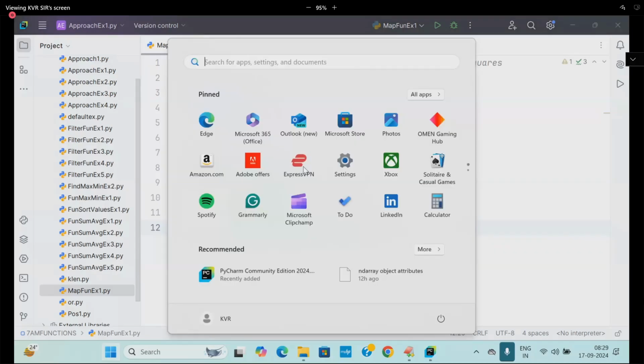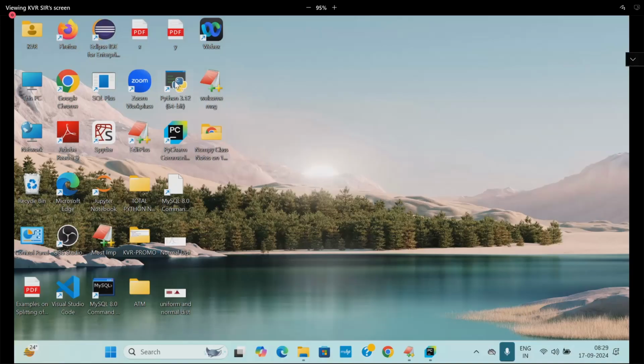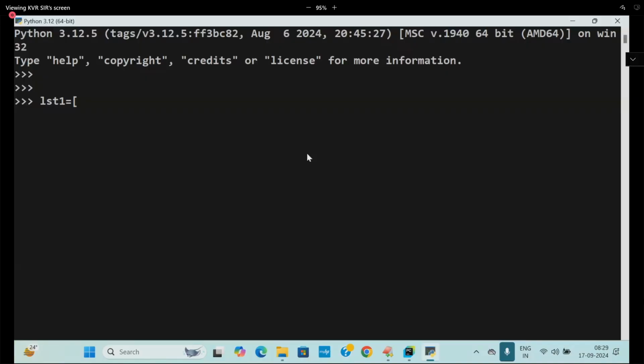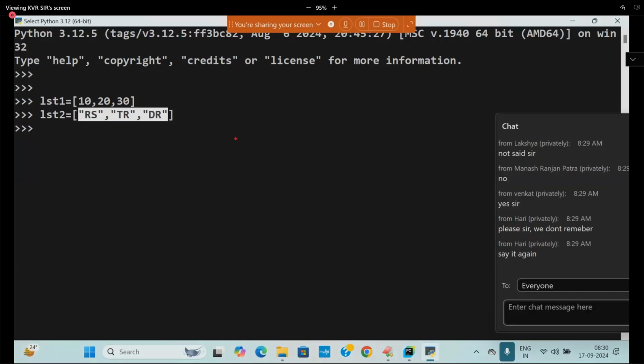Now I'm going to say something like this. LST1 is equal to, I'm explaining today only, try to listen if you want. LST1 is equal to, now LST2 is equal to. I'm having here RS, next is called TR. Like this I'm having. Three roll numbers are there, three names are there. My interest is to print a roll number and a name. I want to print like this. 30 and a TR. Like this I want to print.